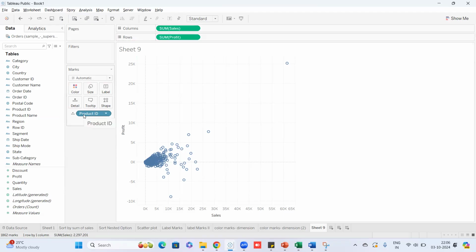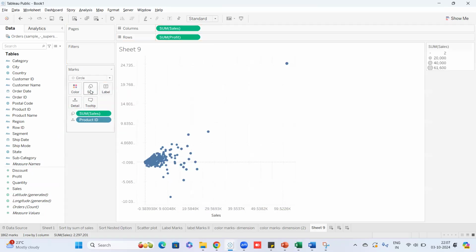In the earlier scatter plot, we used city. Now I'm using product ID. That's the difference. Instead of automatic, I like the filled blues. So I'm going to fill it up. Okay. Now, what I'm going to do is I'm going to use the size option. Let's say I want the size of these balls to also depict the sum of sales. So I will drag my sales and drop it now on size.